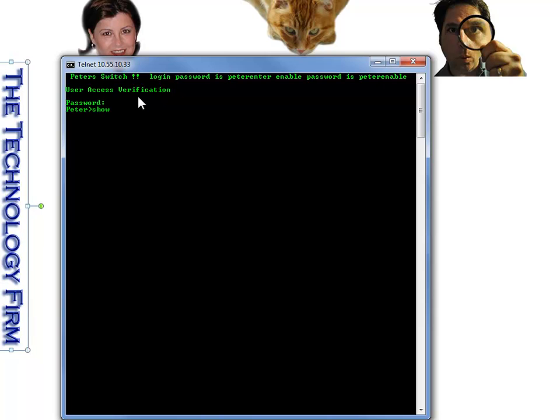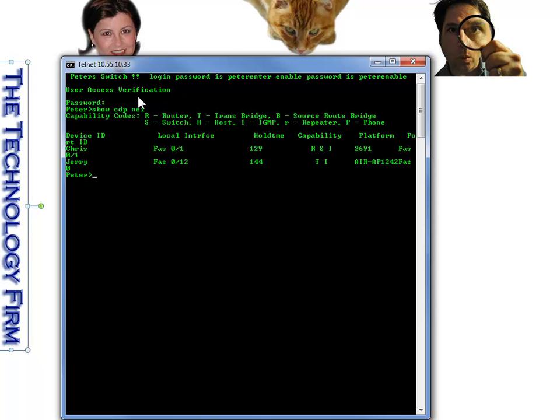So I know that access point has CDP, Cisco Discovery Protocol, enabled on it. So if I was to simply say show CDP neighbor, I can try to find out if it's online. And there it is. It's Jerry. And there it is. It's that 1242 right there. So it is online. Now, I don't know the IP yet.